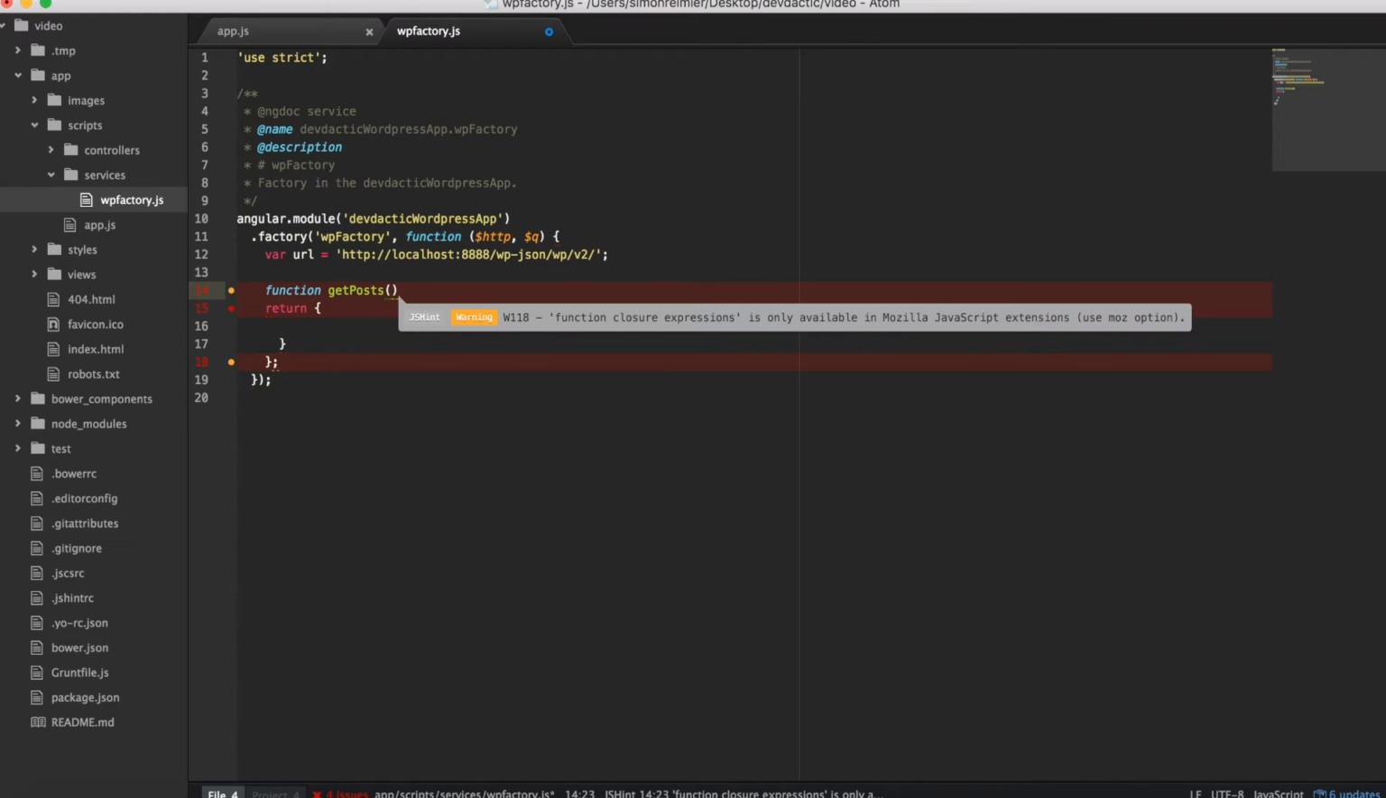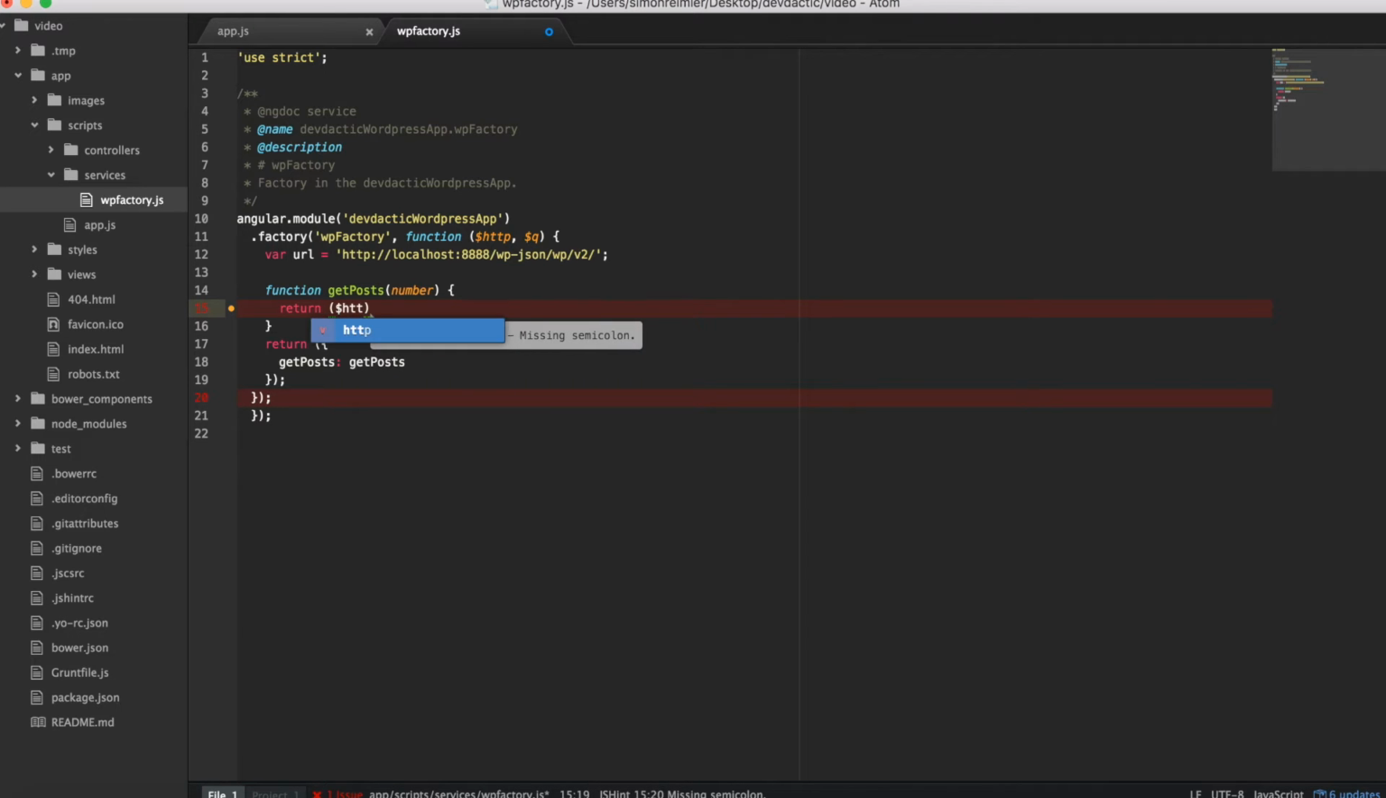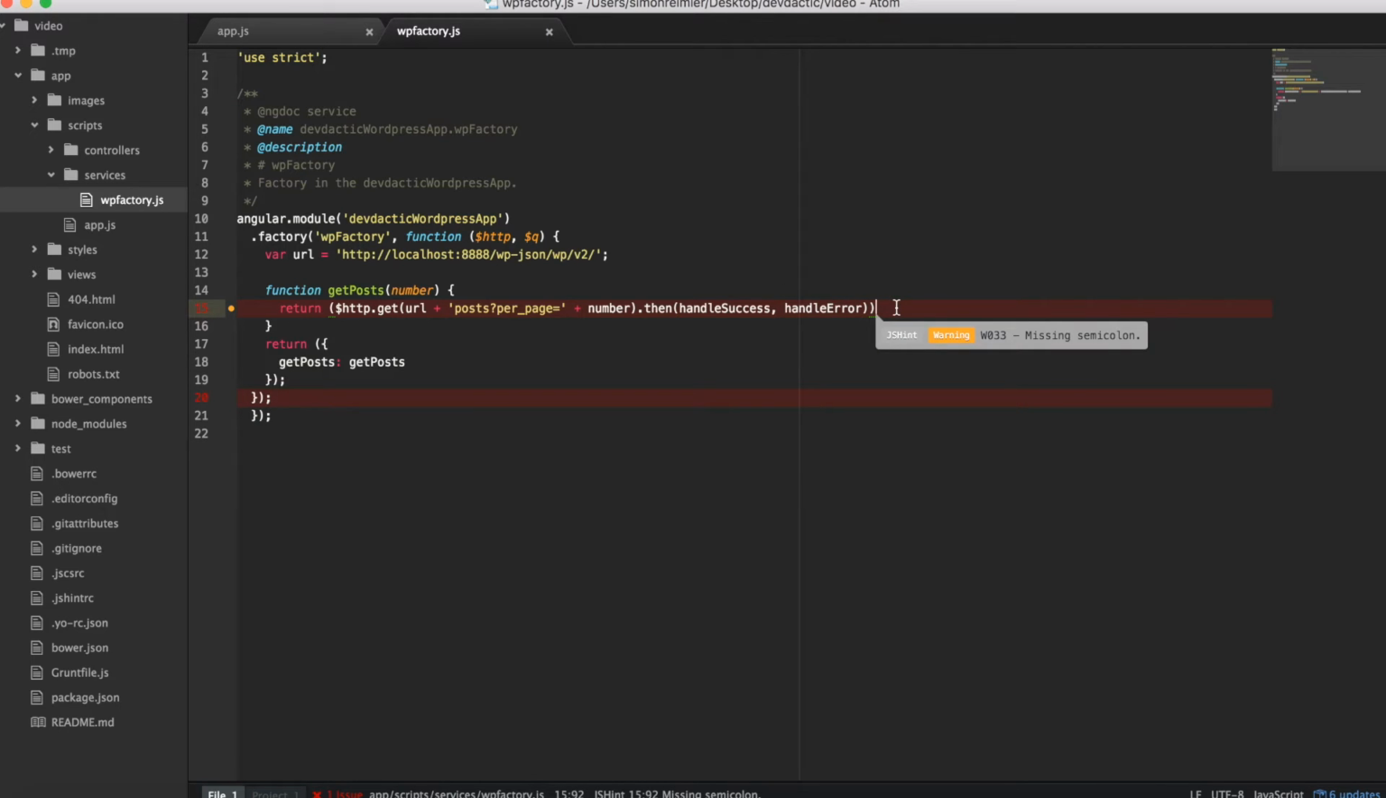Alright. So we want to get our posts, and we also want to limit how many posts we get. So let's create a function getPosts with a number. So we want to return an HTTP request, and we will make a GET request to our base URL plus posts and add the query parameter per_page, which is the number we pass. So in the then block, we will call either handleSuccess or handleError, because one of those two cases will be there.